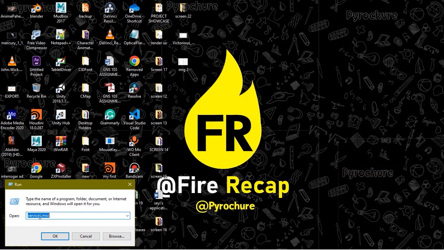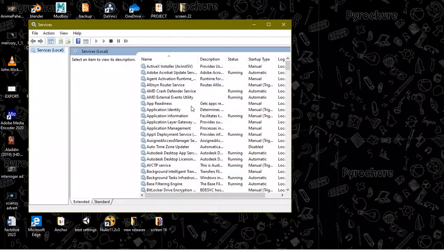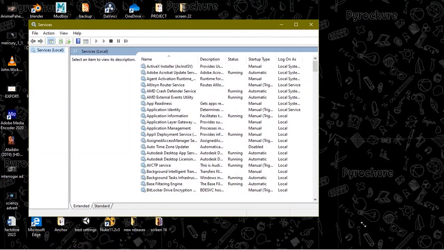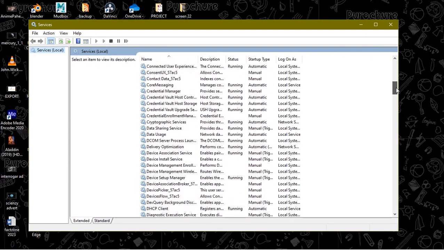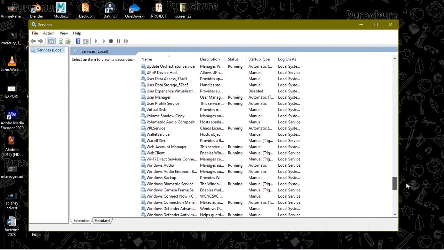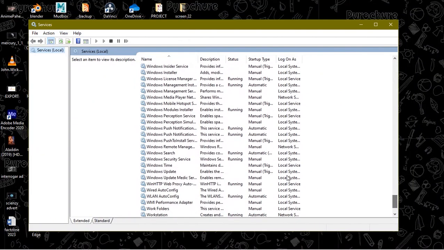So now, as you can see, we have the Run box. Type this exact command, services.msc, and once you've typed services.msc, click OK. Then we have this. I'm going to enlarge this for full view. There's a lot of programs, a lot of files, and a lot of things there. But once you scroll down, look for Windows Update Service.